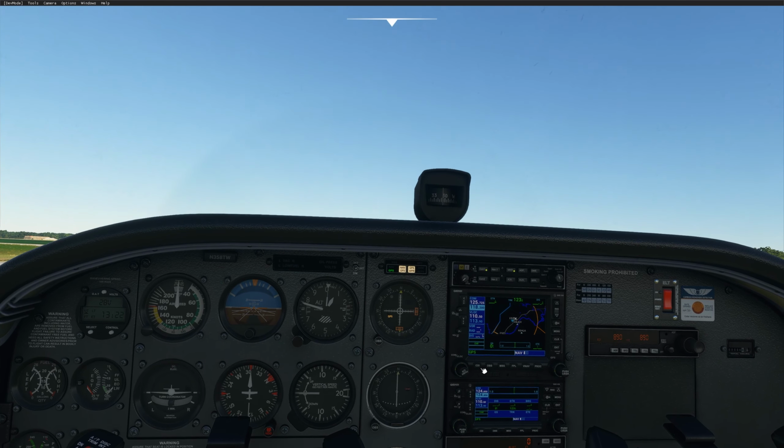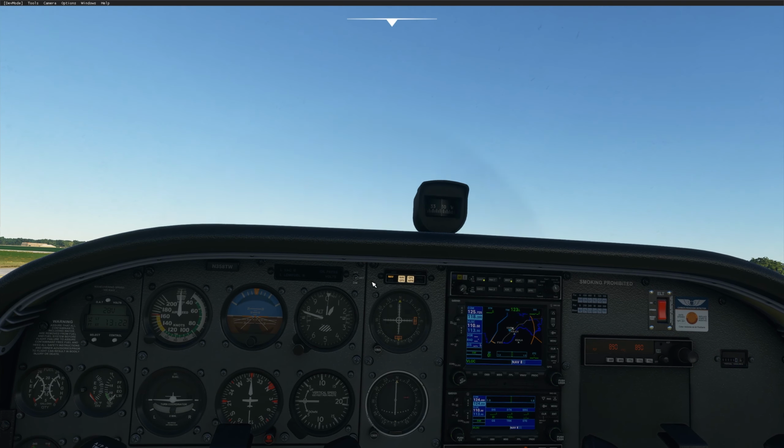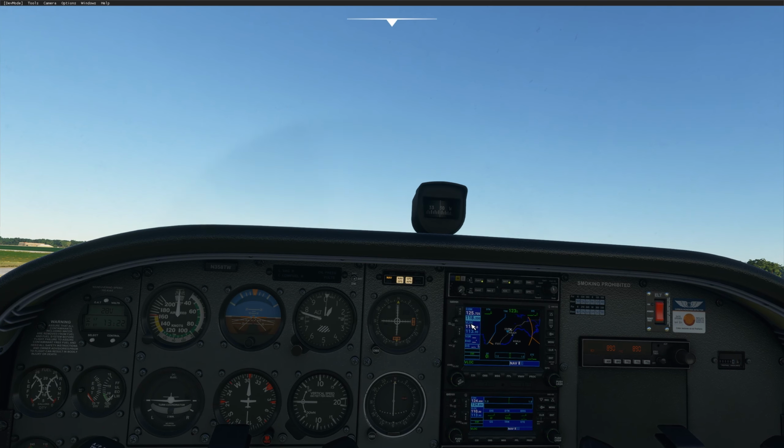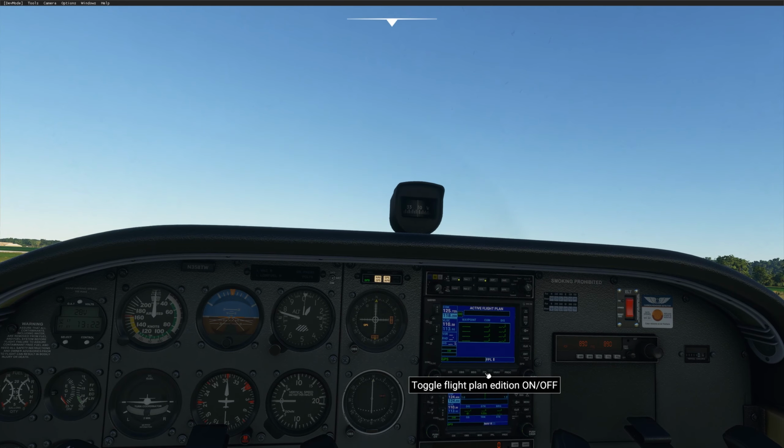We'll talk about how those work, and about the two nav sources, GPS and nav. Right now you can see it's in GPS, but if I select either the NAV GPS button or the CDI button, they do the same thing. It'll switch between VOR lock, or VLOC, which is how you track a VOR radio, and GPS mode.